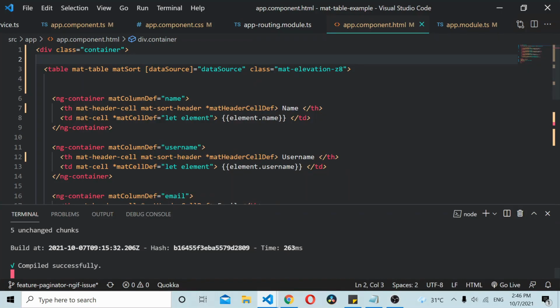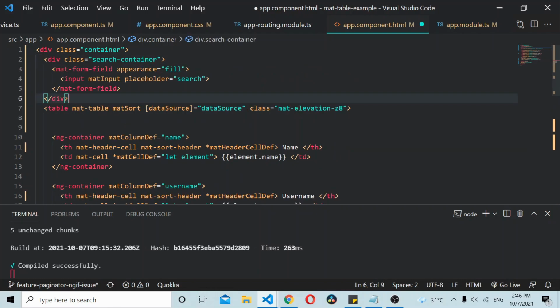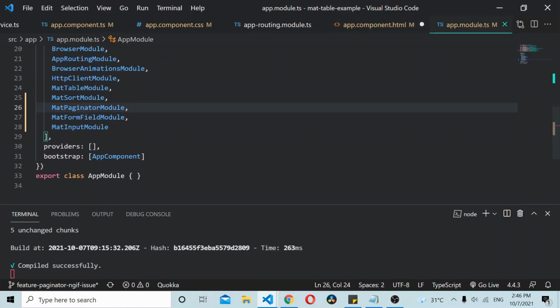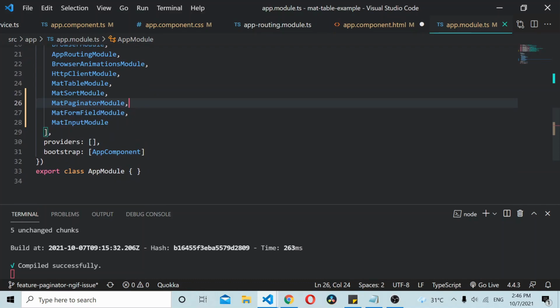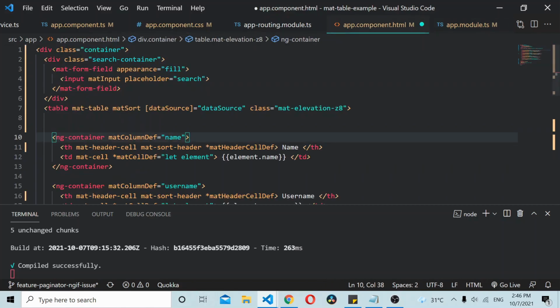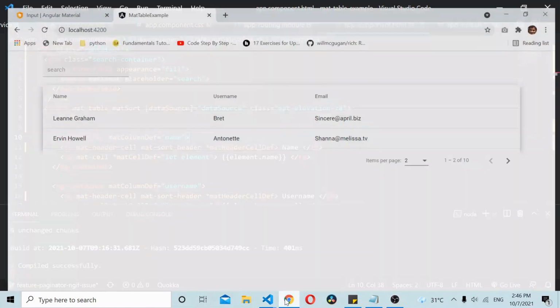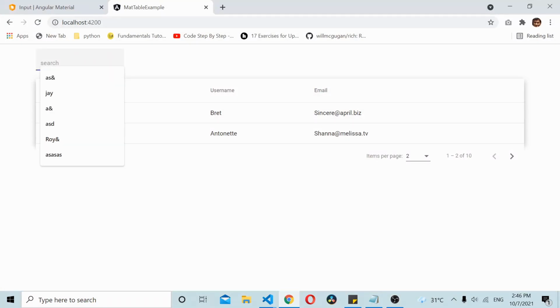Now let's see how you can add a filter to this mat table. I'll start by adding some HTML code to our app.component.html. So here, as you can see, I just added a div and a mat form field with an input under it. Make sure that once you have added this thing, you go to your app.module.ts file and add mat form field module and mat input module. Now once you have this thing, when you save all these things, you should be able to see this filter text box here.